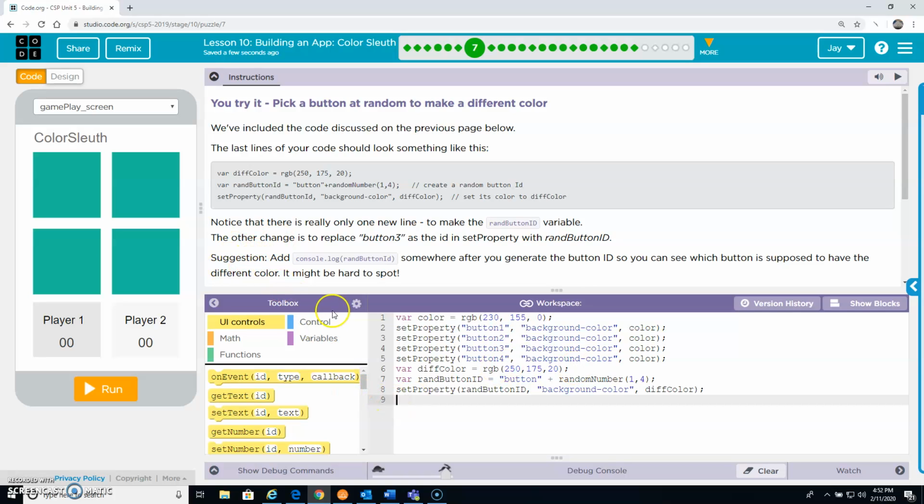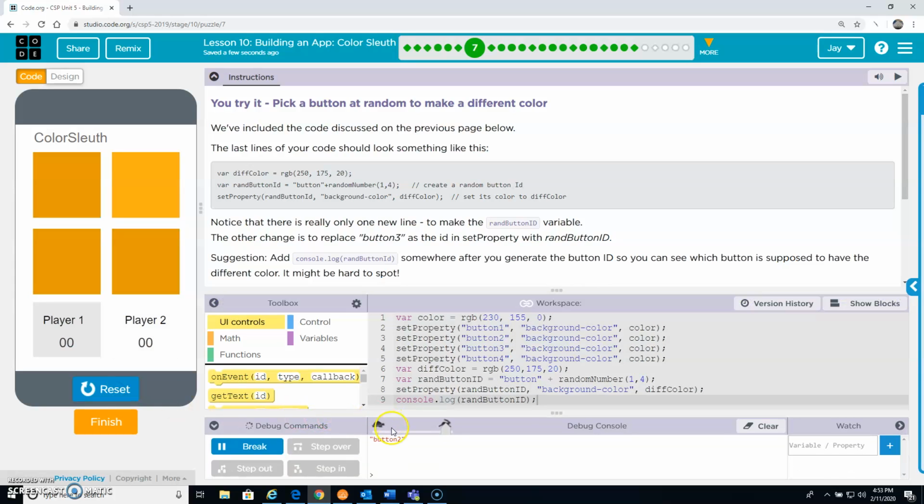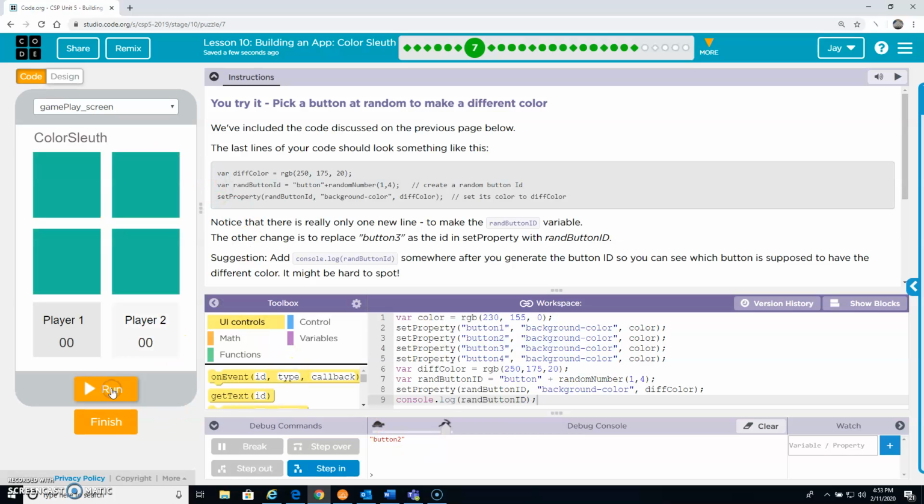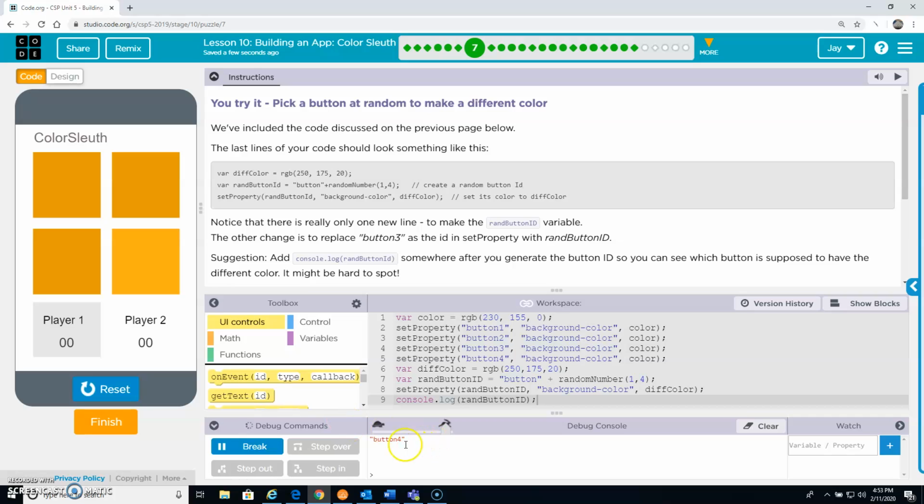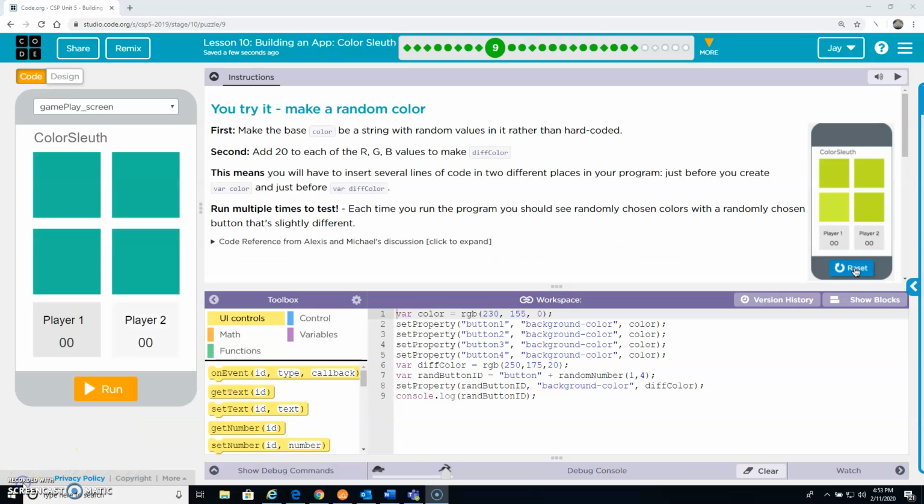And then we're going to do a console log of rand button ID, just so we can see which button was randomly selected to be the different button. So if we run this, button 2 is the different button, and we should see a slightly different color there. If we run it again, this time button 4 is the different button. We should see a slightly different color there, and so on.